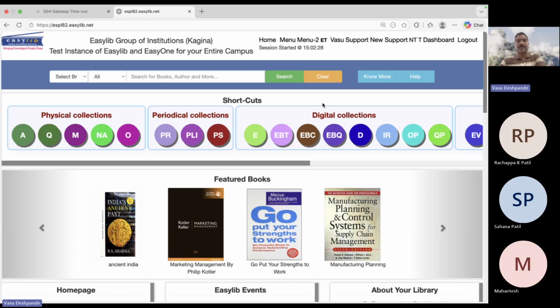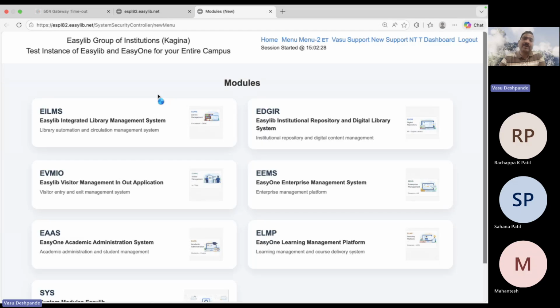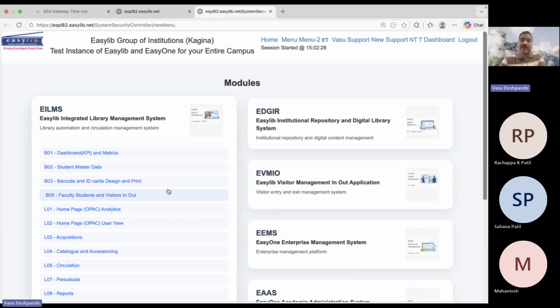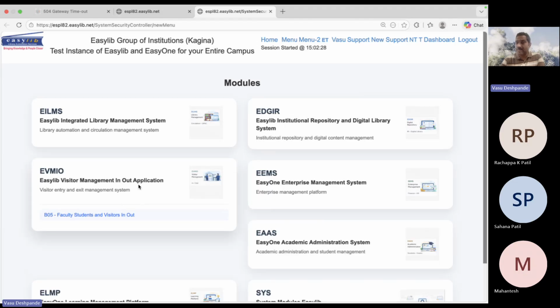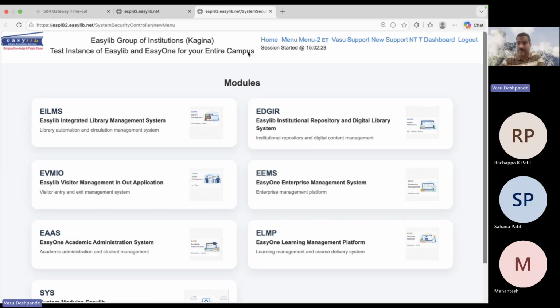So when you log in and click on the menu, you will see a whole bunch of applications that are required for you. The first one is the integrated library management system. It has got the cataloging, circulation, digital library, and so on. There is the institutional repository management system wherein you can put all your question papers, thesis, and all that. You have visitor management system, how many people are coming to your college library.